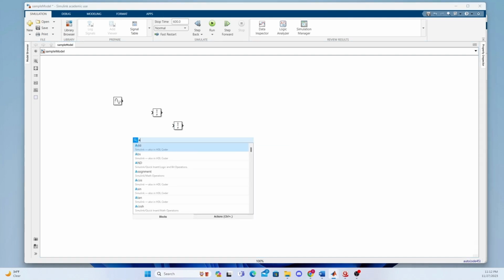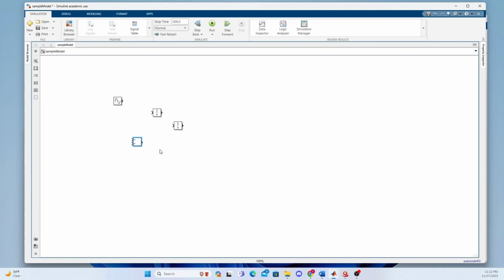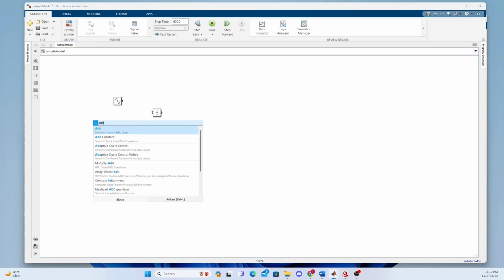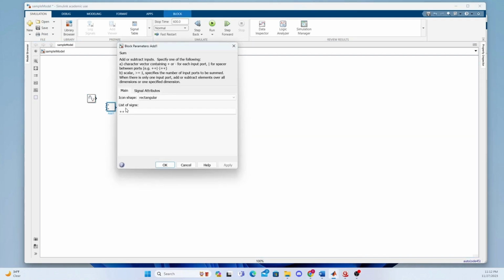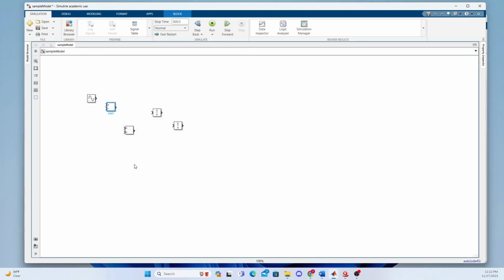And we're also going to need an add block and a second add block to act as our looping block, with a plus sign and a minus sign, which effectively makes it a subtract block. And I'm going to call it loop, like we did in the previous model.